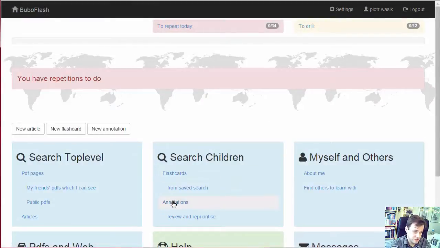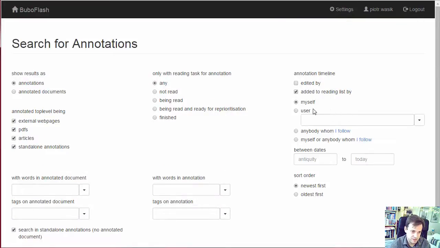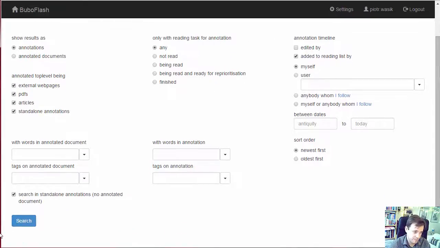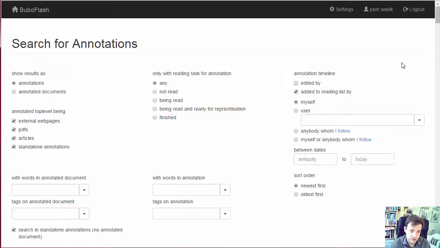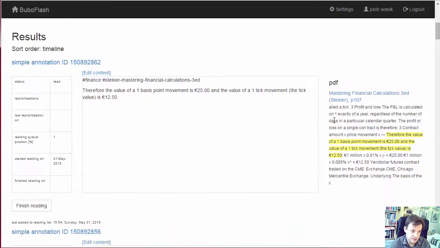So if we go now to the search screen, obviously I can search all annotations. I can search for all annotations that I added to the reading list by clicking this start reading button myself. Search. And here they are. Oh, this is what we just added. So you see it has a link back to where it comes from.